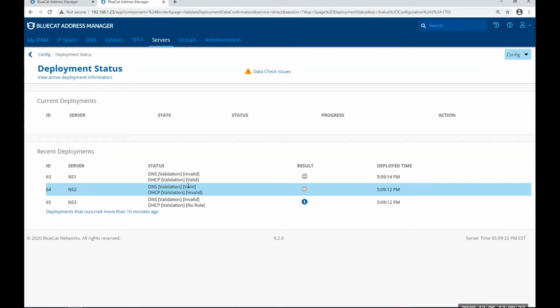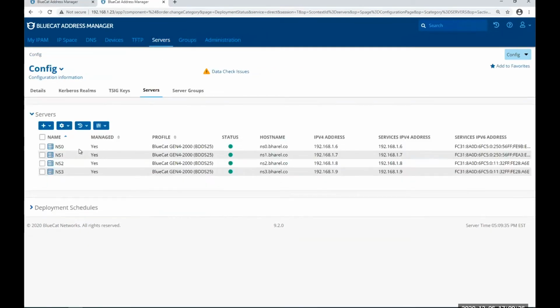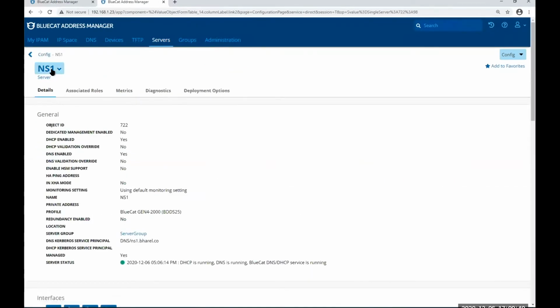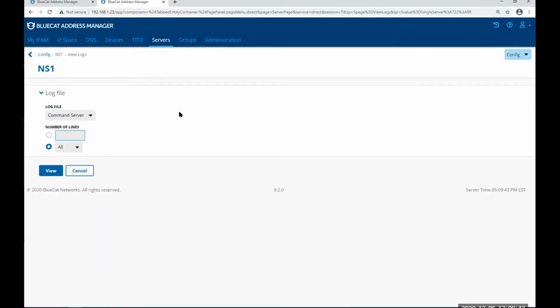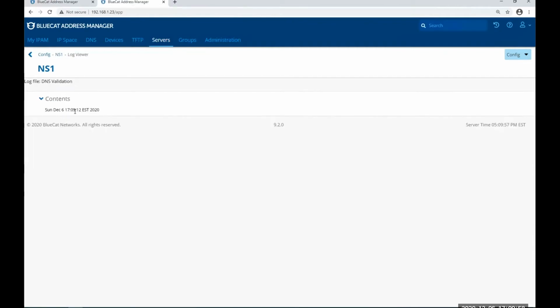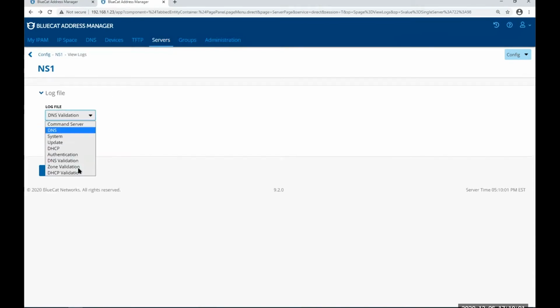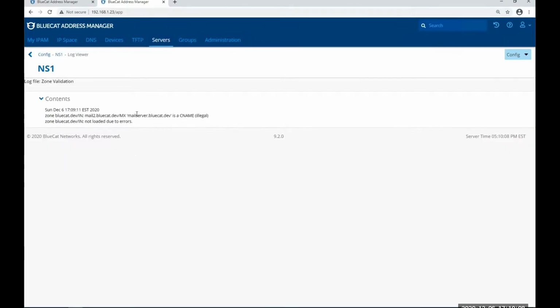So let's take this one by one, starting with NS1. Step one, click on NS1, click on the down arrow, followed by View Logs. Now, at this point, we do not know where the problem lies, either in the zone files or the named.conf files. So let's start first with the named.conf validation. Okay, as you can see, this file is blank, so our problem lies with the zone validation. Okay, so as we can see, we do have an error here saying that we have an MX record pointing to a CNAME, which is illegal based on the settings we used in the earlier validation. And this is causing the zone not to load.